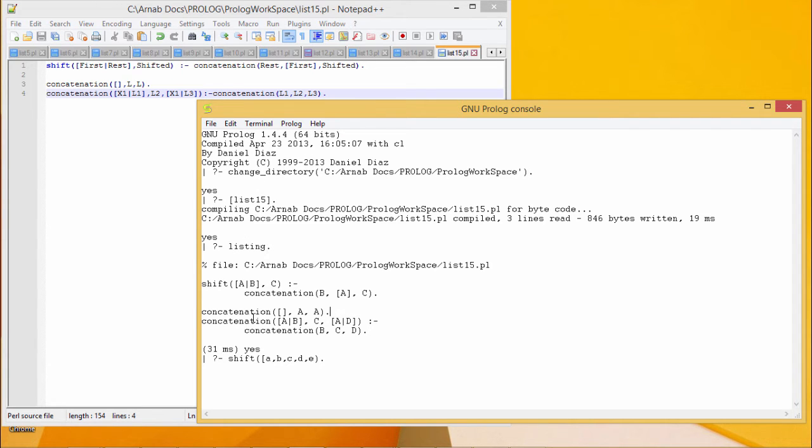So here is the listing of the code. So the listing I have done here. So now let me go for the execution. So we are having this clause shift. So we are having A, B, C, D, E. So 5 members in this list. So if I press enter, then I shall be getting that the first element will be found at the last of the list. So now let me give another parameter here.